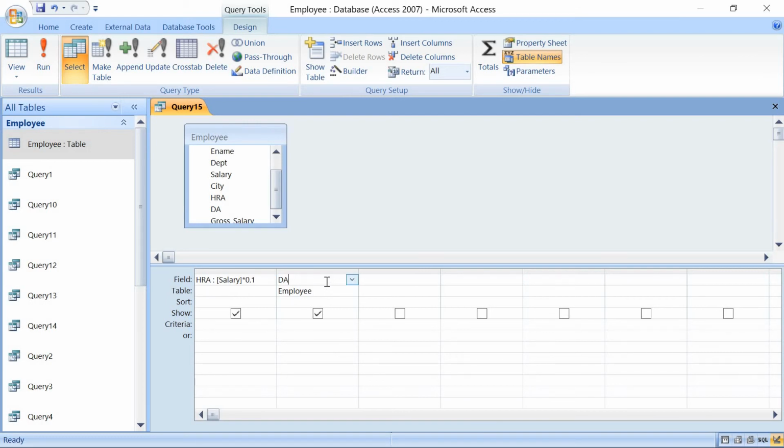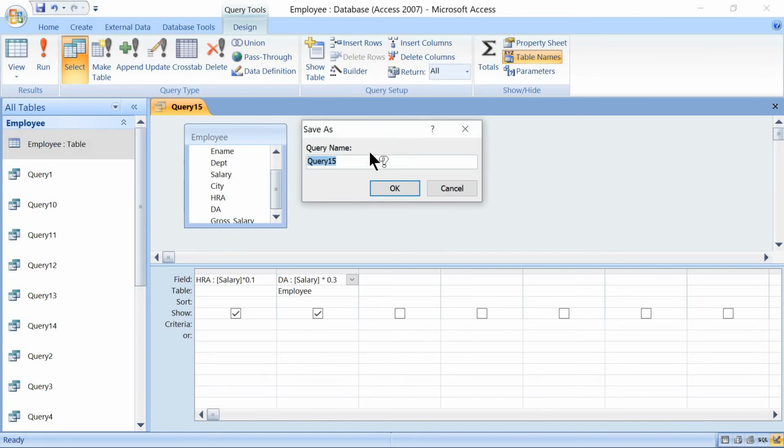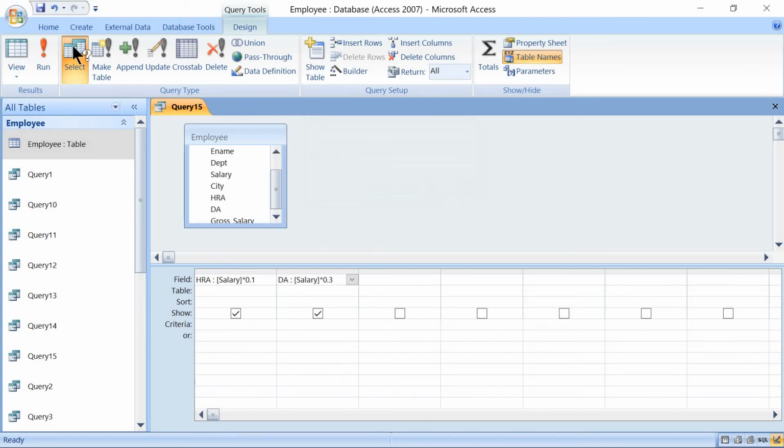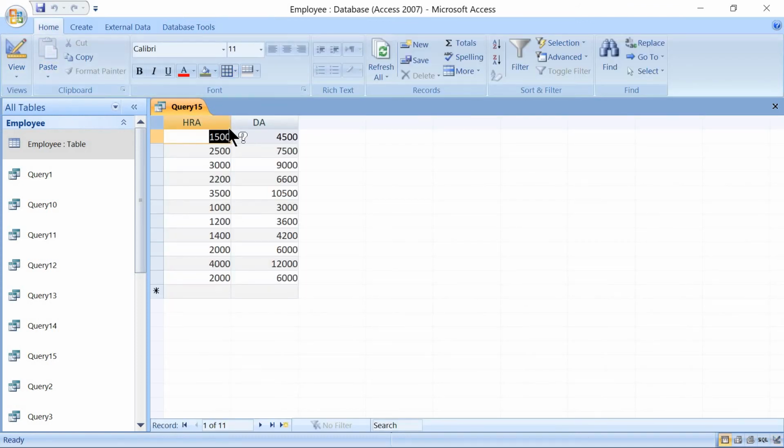Take the pointer to DA, leave one space, colon. Then in square brackets we have to type salary, close the square bracket, then asterisk for DA, it is 30%. This can be written in the form of 0.3. Save the query. This will be query 15. Then click OK. Then run the query. We can just see here the HRA DA calculation is done.